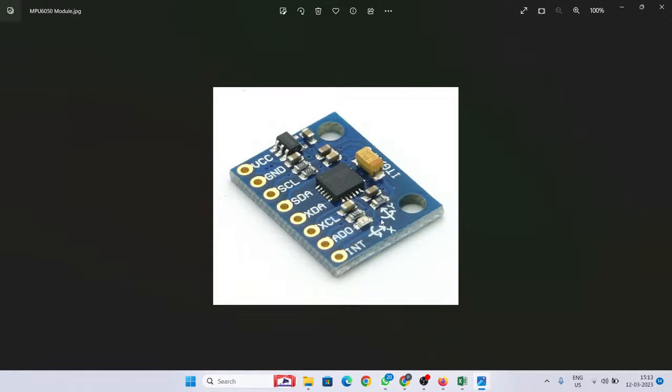The gyroscope is for tilt measuring, and the accelerometer is used for measuring acceleration in a particular direction. So it is to see if the object is level or if the direction is changing. All these can be easily detected using an IMU sensor.